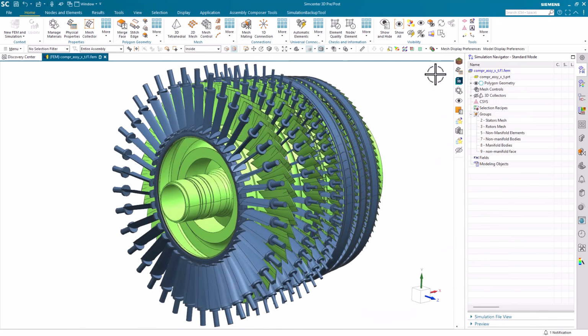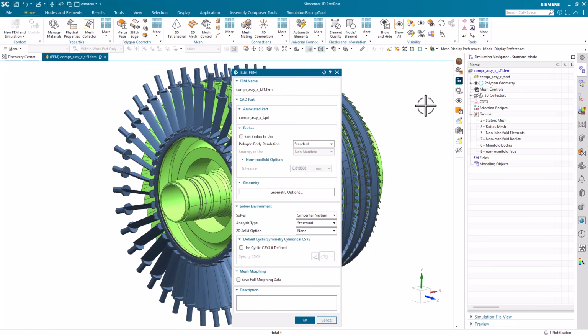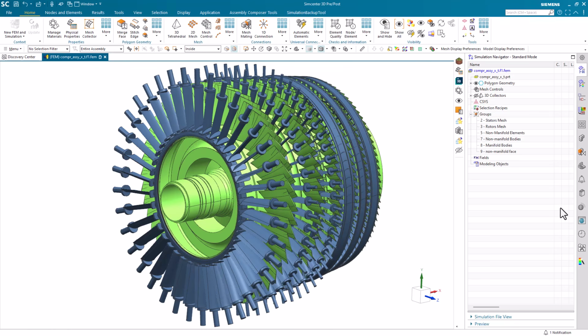At this point, we can conclude by doing a review of the complete compressor assembly. The FEM was created using the non-manifold strategy, and we can take a look at that by editing the FEM, and we can see that the non-manifold strategy was used in its definition. There are 480 solid bodies in the model and 7 solid regions.